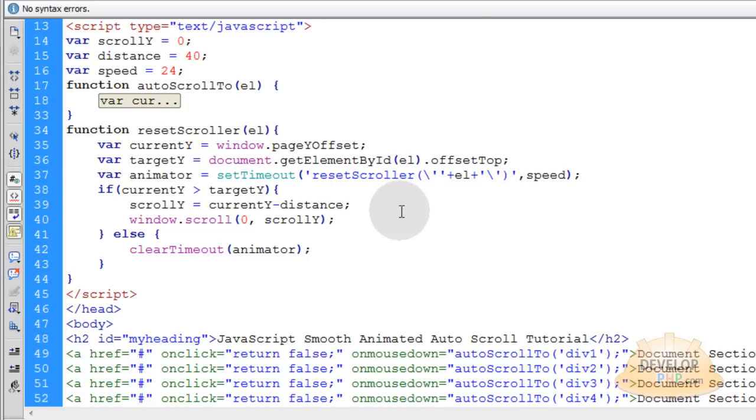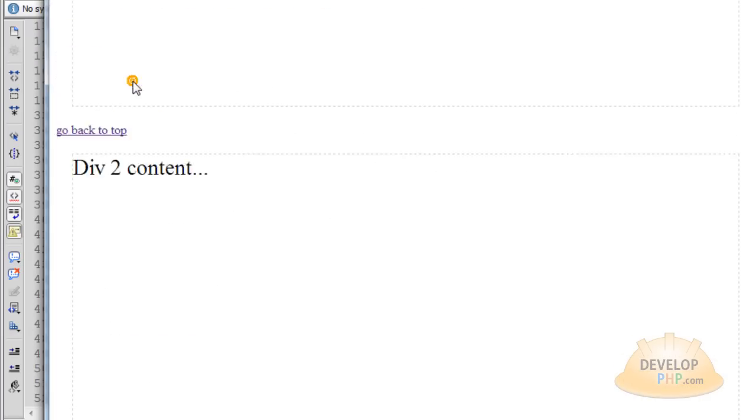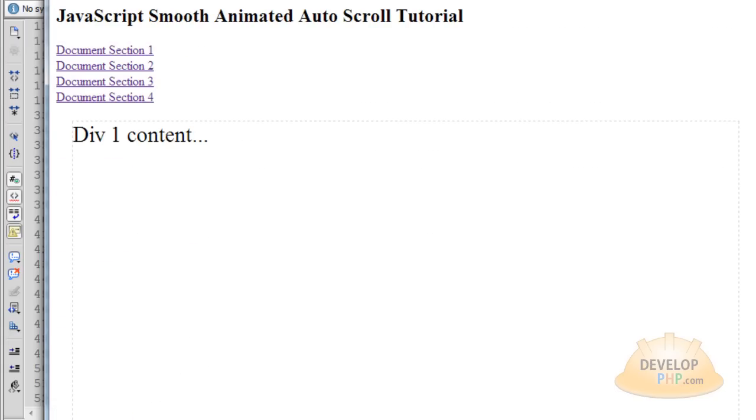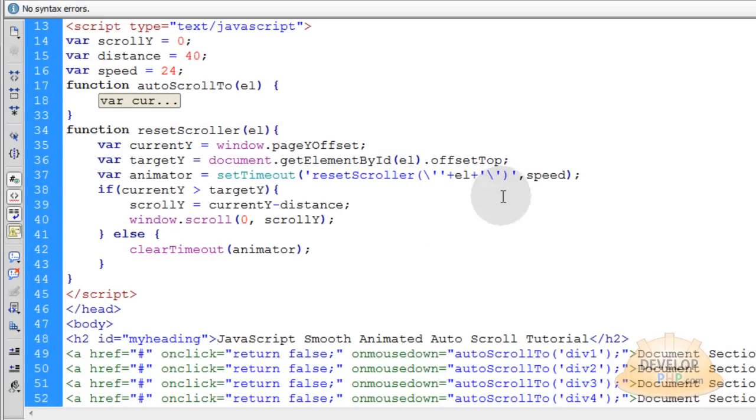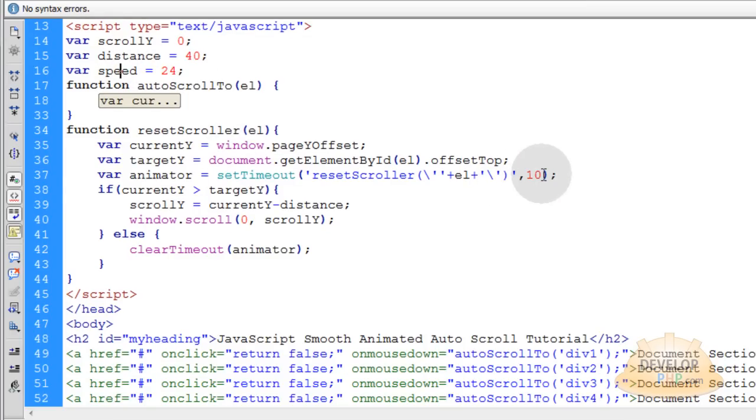So basically, if you wanted to scroll up faster, let me show you what I'm talking about. If you wanted to click document section 3, so if you wanted it to scroll back to the top super lightning fast, you could just change this variable here from speed to, let's say, 10. And instead of speed being 24, it's going to be 10. You can even make that faster by going maybe 5.